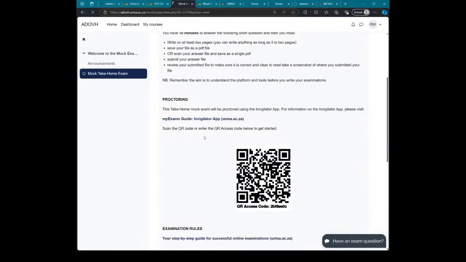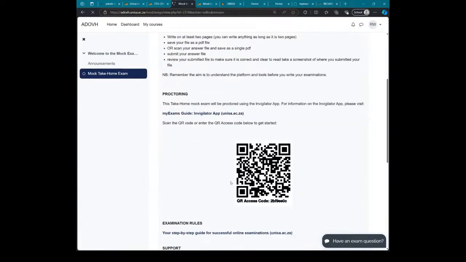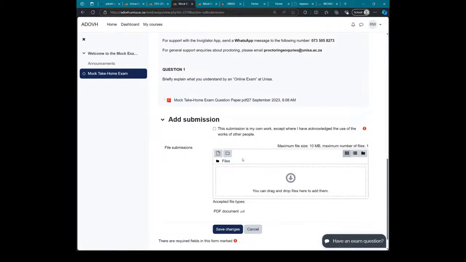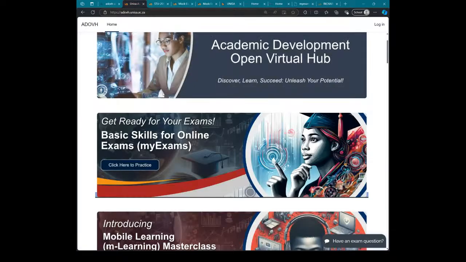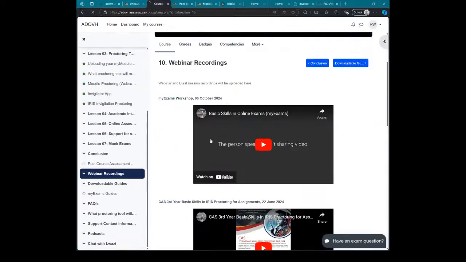So you will look like this, for instance, add submission, and then you upload your PDF document onto myExams. Just to highlight that, you upload on the Invigilator app and on myExams. But please go have a look at the webinar recording. It's under webinar recordings, the one that we did on the 6th of October. That's also where we go step by step through exactly what you need to do.